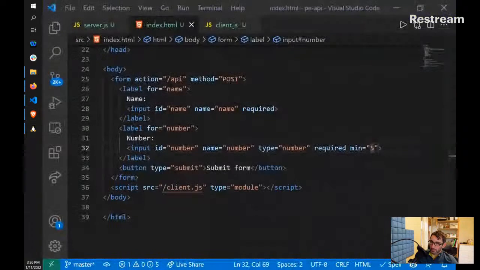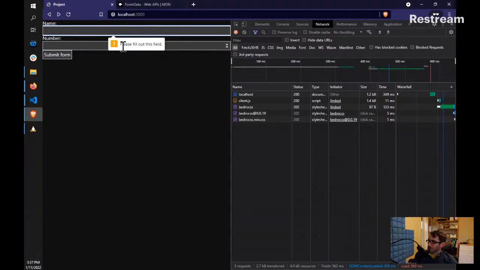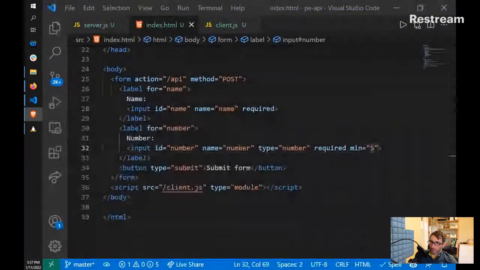So let's solve that with JavaScript as well. Now, the first thing I probably want to do is not show this validation message. So in order to do that with JavaScript, what do I need to do?